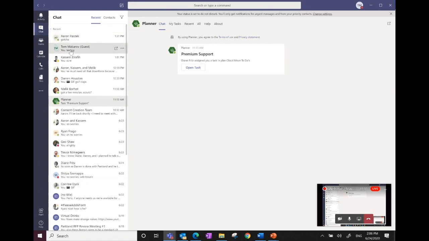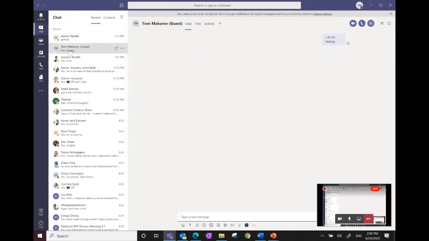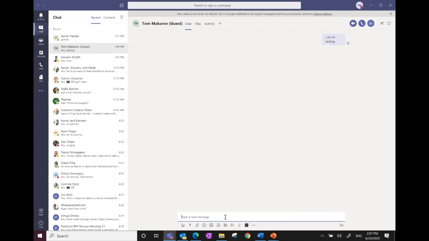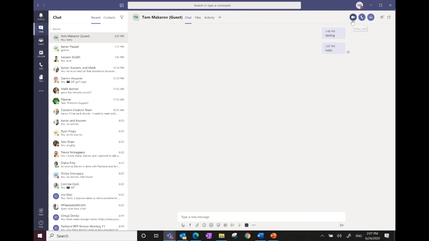The chat window is commonly used to begin conversation with either one person or multiple people. So for example, here is a chat that I started with myself as an external guest. And here I can just use the window to type away at a message. And this is also where I can start the video, voice, or screen sharing. So there's different icons for those. So that's the video conferencing icon. This is the audio call, and this is the screen sharing.